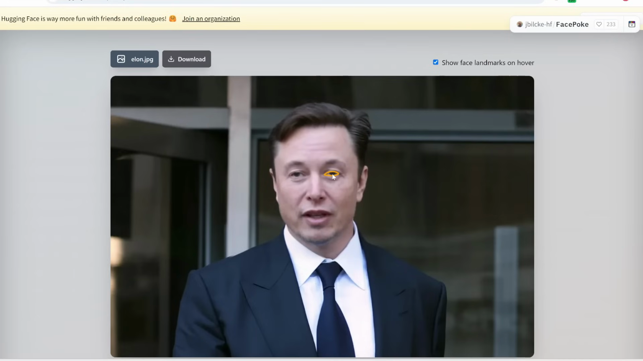Anyways, you can also hover over a certain feature like his eye, and then if you drag this up or down, it would close his eye. So right now you can see his eye is closed. If I drag this back up, it would open his eyes very wide. And then same with his eyebrows, you can drag this up or down to raise his eyebrows, or alternatively lower his eyebrows. So a lot of things you can do.